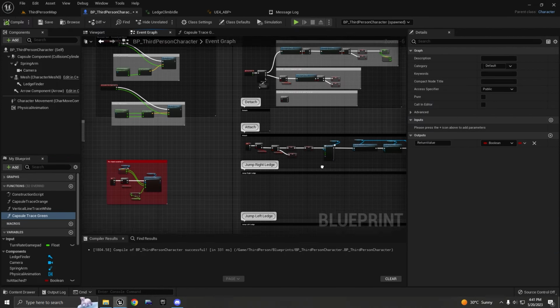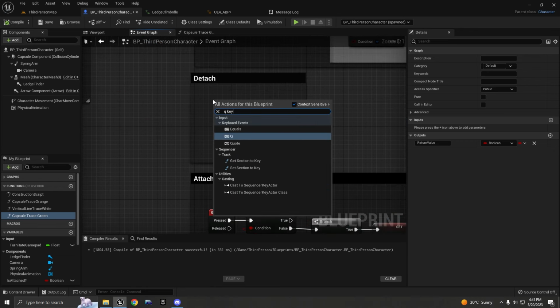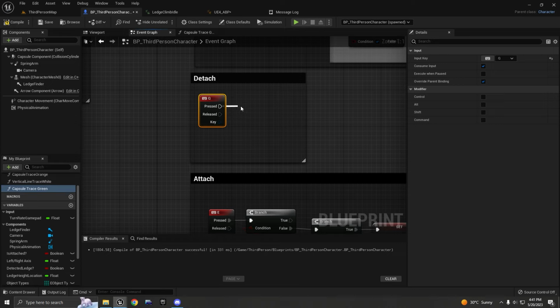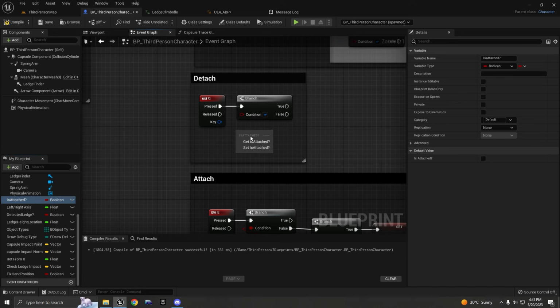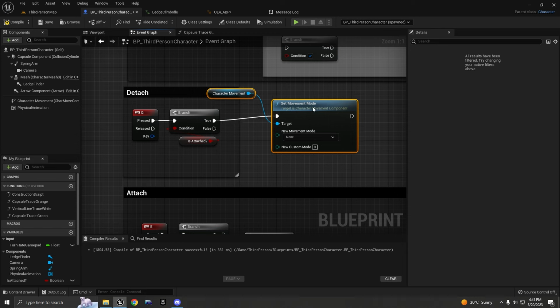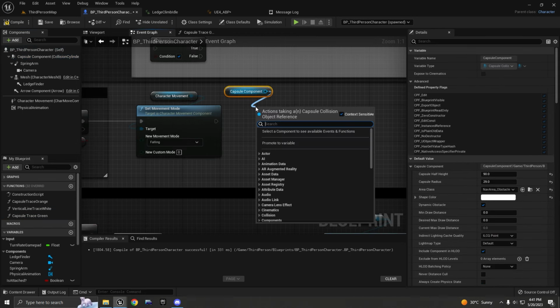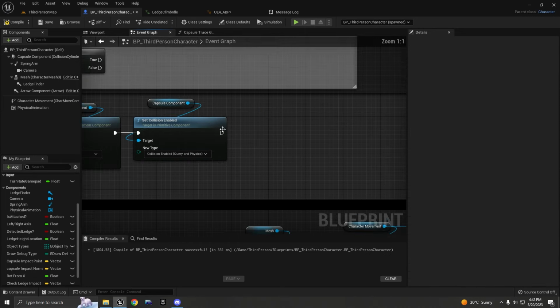Now I'm gonna want to detach the character from the wall. I'm going to choose the letter key. And for detaching the character from the wall, first we need to know if the character is already attached to the wall. I'm going to get a branch. I'm going to get is attached. I'm going to set movement mode from flying to falling. I'm going to drag and drop the capsule component. Set collision enabled. I'm going to stop any animation that is playing right now.